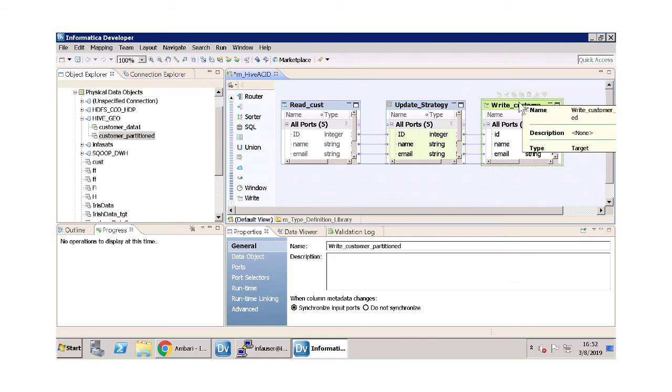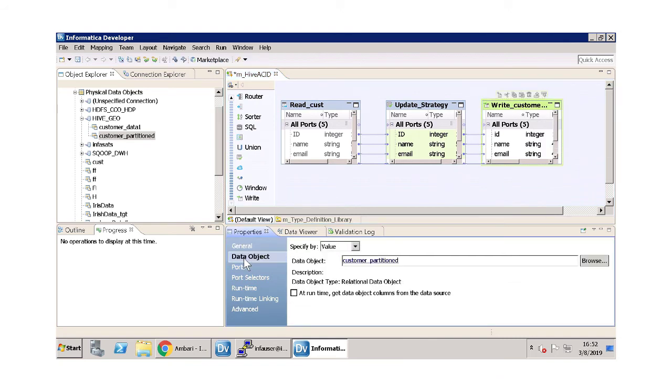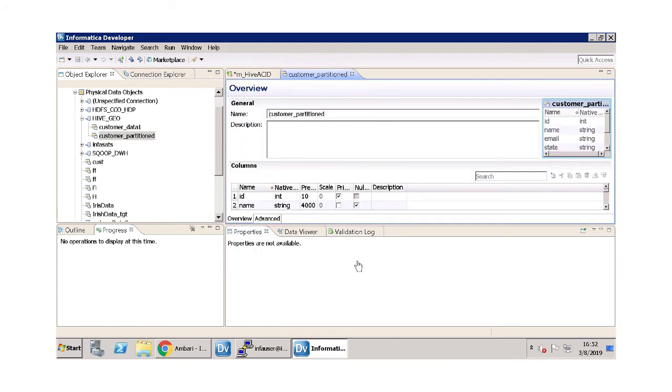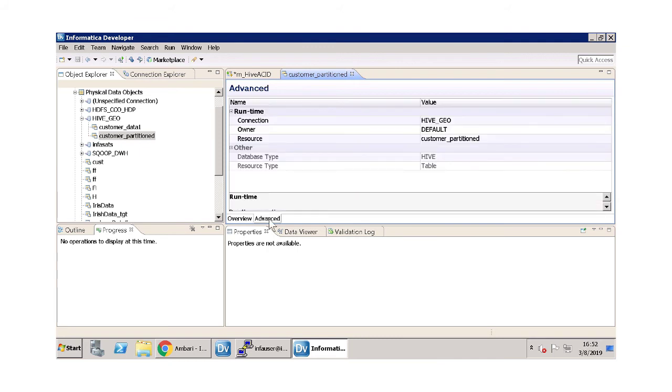Select the object, navigate to Properties, and click the Data Object tab. Click the Data Object link. You will be directed to the Advanced tab. Ensure that the Hive connection is available. As you can see here, the Hive connection is also present.